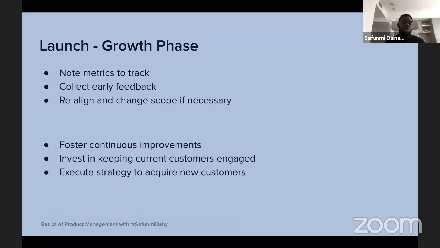Next, you want to then execute your strategy to acquire new customers. So that's when you want to keep growing and think about, hey, what is the growth of this product? So you want to think about what's the strategy that I can use to acquire new customers. So pretty much those are the stages that I like to define product management.